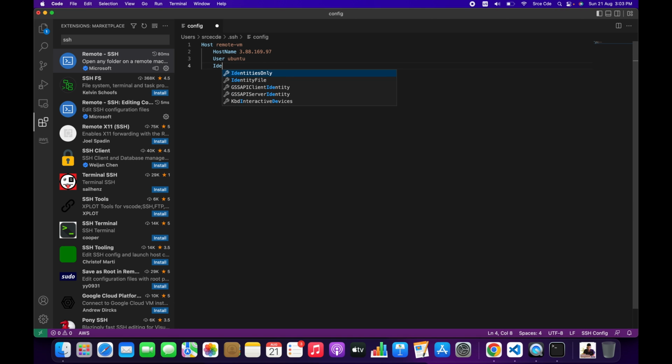followed by the identity file. Now here you need to provide the path of your identity file. So in my case, it's /downloads followed by remote-dev.pem. Okay, so here we have successfully defined one host. Similarly, you can define multiple hosts as a part of this file.